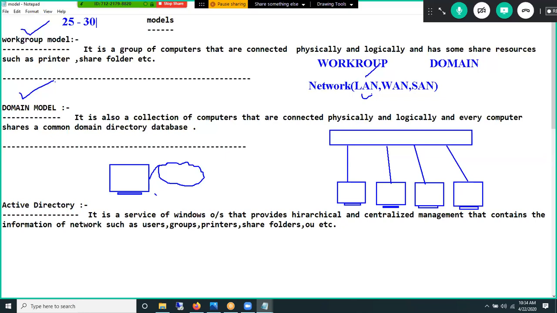Okay, maybe I started my construction company. I just have only like 5 or 10 people in the company. So here also you may have a workgroup network. Okay, so a workgroup is a network where you can have some limited machines. Okay, so let us first understand how you define a workgroup. Okay, so a workgroup we can say is a group of machines. These machines are connected physically as well as logically.